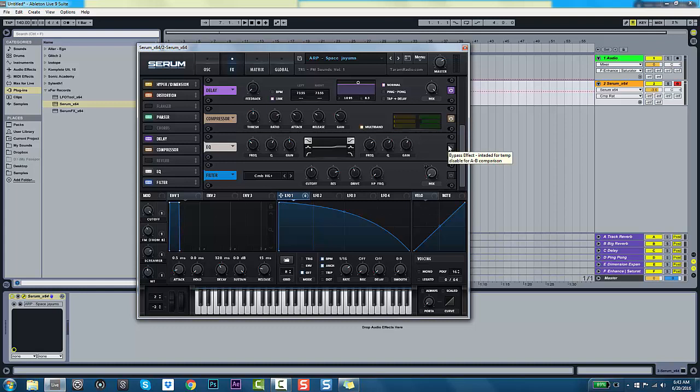Last but not least, EQ. Just to get a little more highs out of there. Really nothing. Boosted it 4.2 dBs, wow. That doesn't look like much, but it is much.